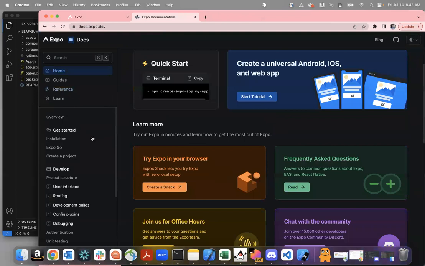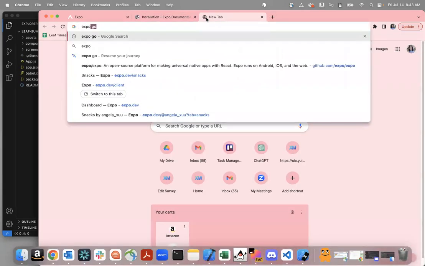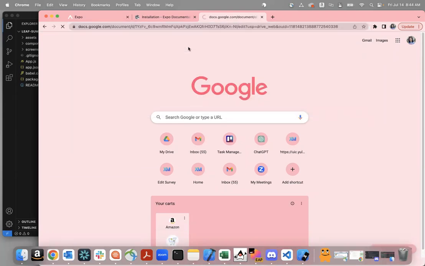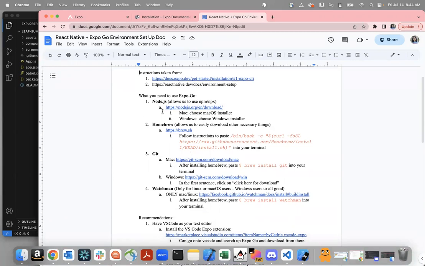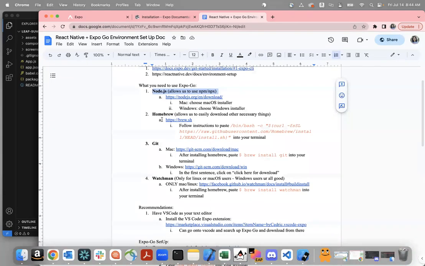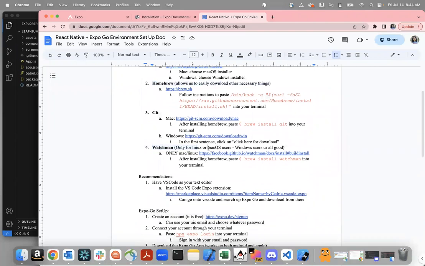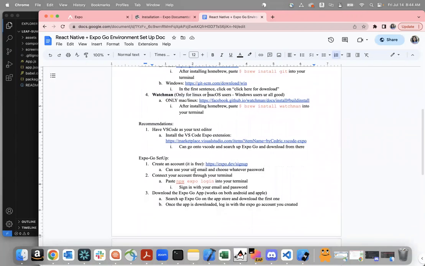Let me see where it is. There's a pretty good document for this actually. Let me see if I can find this. Yeah, right here, perfect. I can also share this document with you guys, but here are some important things you need to use Expo Go. You need to have Node.js downloaded, Homebrew, Git, and Watchman, but Watchman only for Mac users. For Windows, you don't need to download Watchman, or you should already have it.